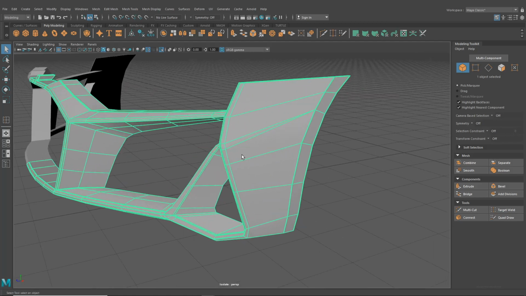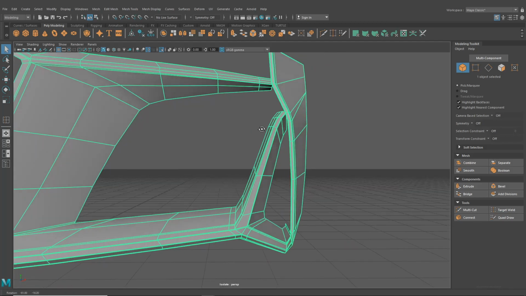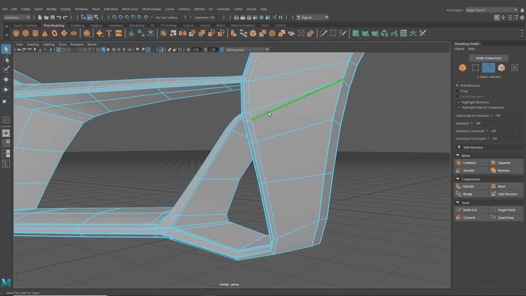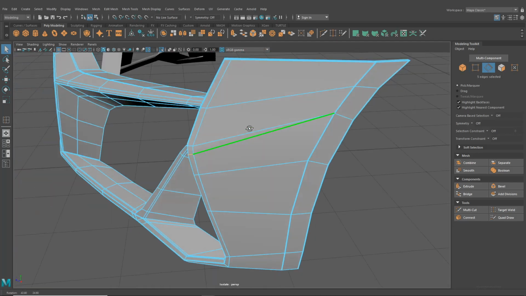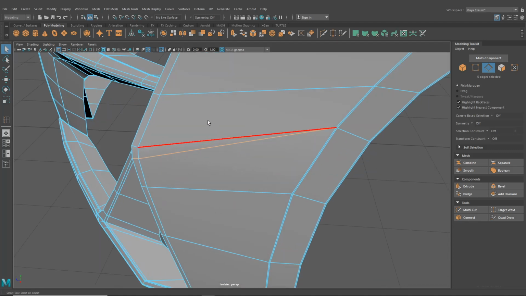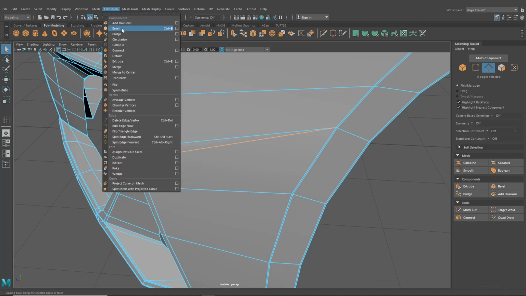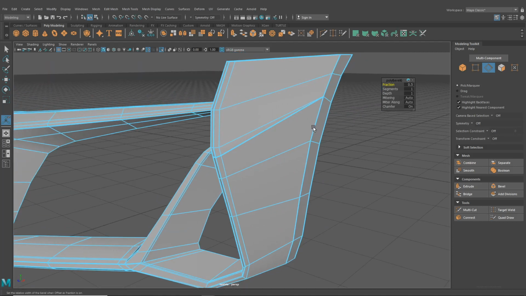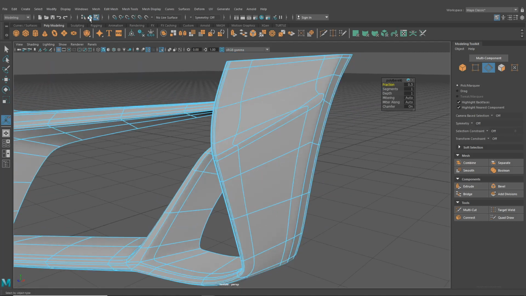And then the last thing we want is this portion in here. This is quite a defined line, so what we're going to do is grab all of the edges associated with that, and I'm going to go to Edit Mesh. I'm going to hit Bevel on this, and let's see how that looks.